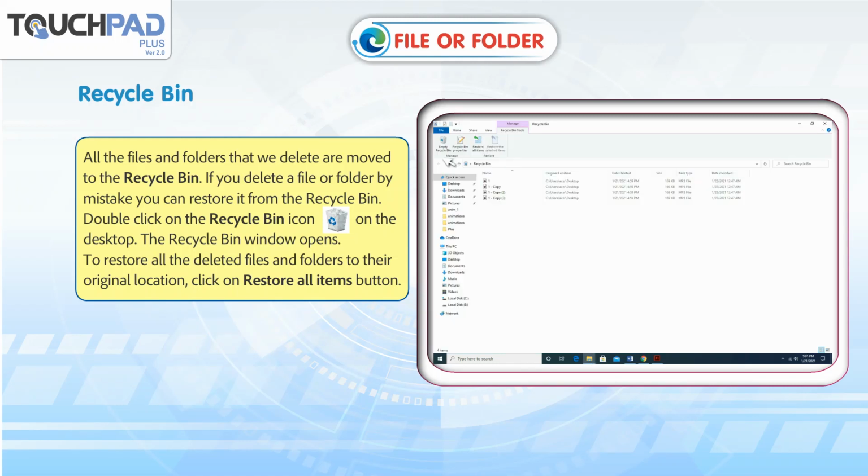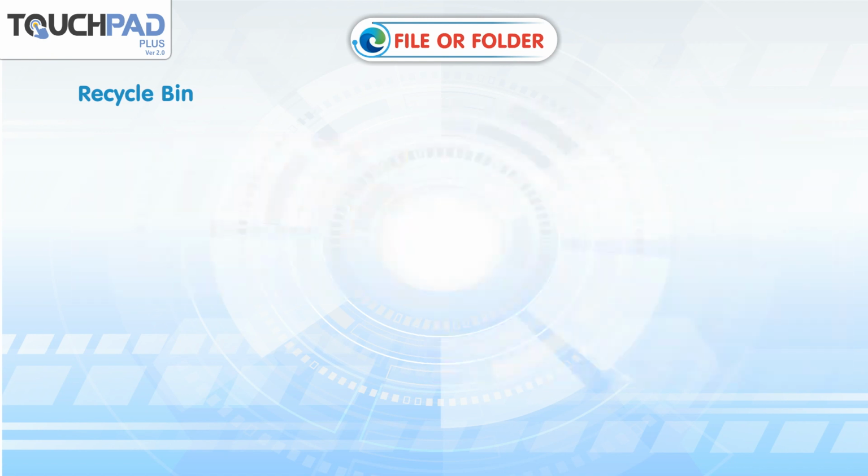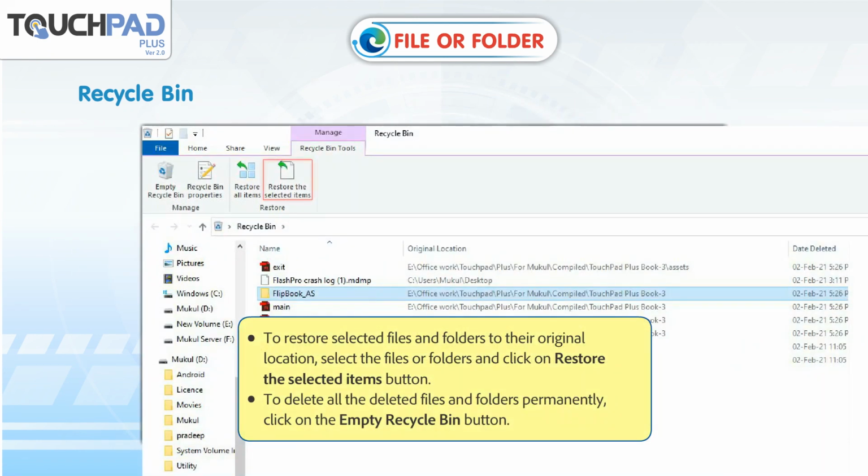Double-click on the Recycle Bin icon on the desktop. The Recycle Bin window opens. To restore all the deleted files and folders to their original location, click on Restore All Items button. To restore selected files and folders to their original location, select the files or folders and click on Restore the Selected Items button. To delete all the deleted files and folders permanently, click on the Empty Recycle Bin button.